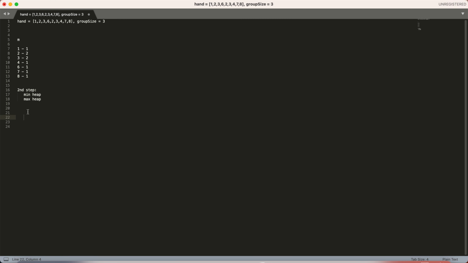So here we are going to use the min heap, and how this is going to work: first we add all the keys in a min heap. So let's say inside a heap, we have all the keys here, like 1 2 3 4 6 7 8. So that min heap contains this. If you remove the items from the heap, you will get the smallest item from the heap.